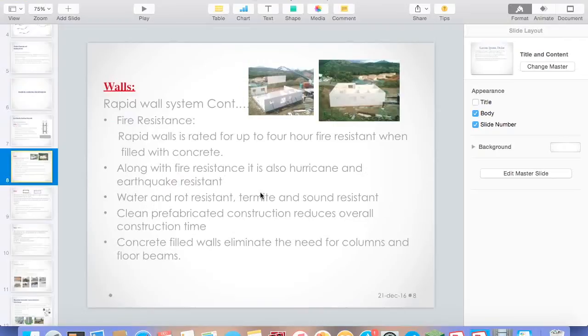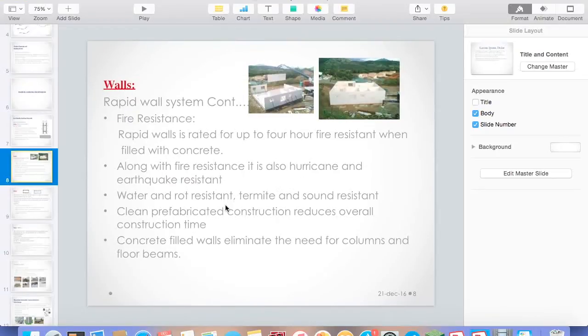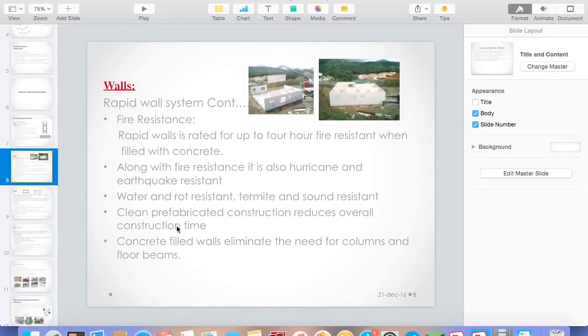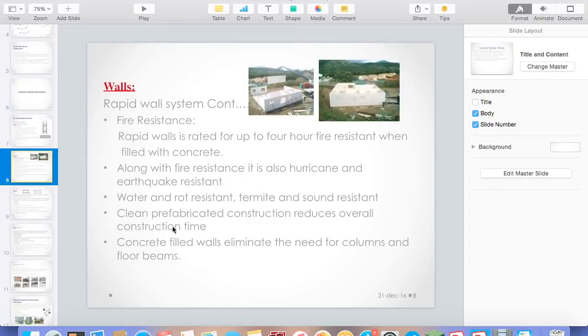Along with fire resistance, it is also hurricane and earthquake resistant, which makes it better for so many areas these days, and we hear earthquakes happening some place or the other every day. Water and rot resistant, termite and sound resistant. Clean prefabricated construction reduces overall construction time, and because they are also light in weight.